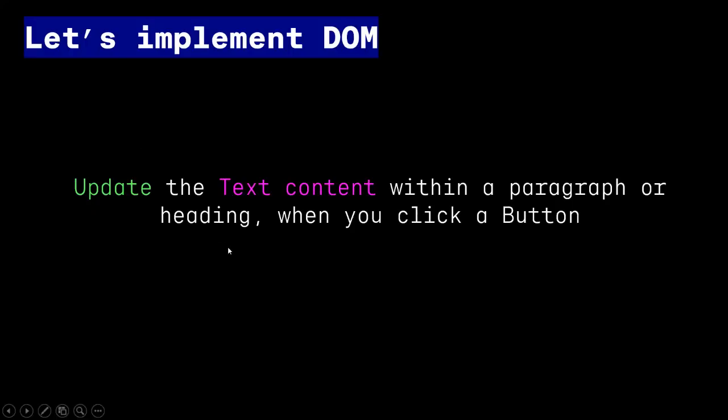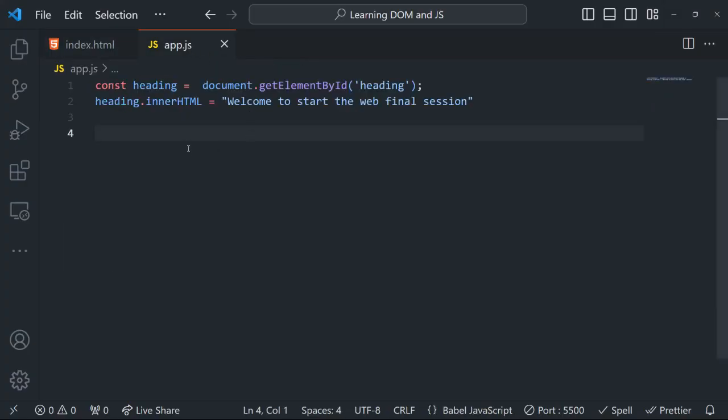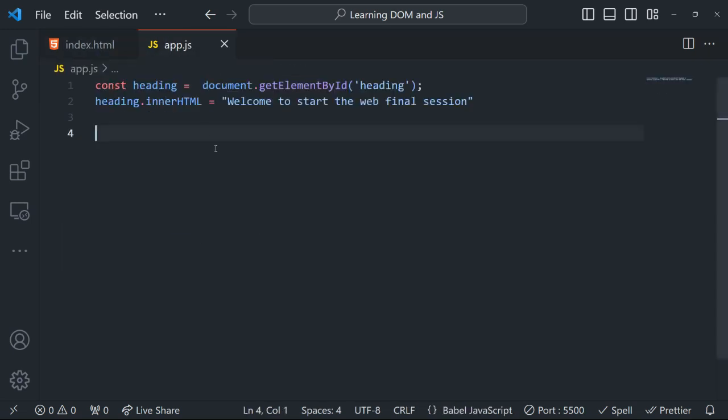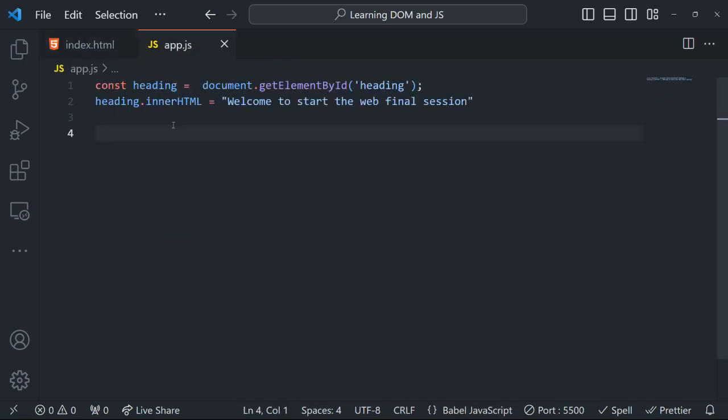Now it says that I need to update the text content when a user clicks on the button. This is where JavaScript and DOM come in. What I'm going to do is create a function that is going to be executed whenever the user clicks on this button. I hope you guys understood what functions are, right? Functions basically enclose a few lines of code, and those lines of code are going to be executed only when somebody calls that function. In our scenario, when somebody clicks on this button, I want to execute that function.